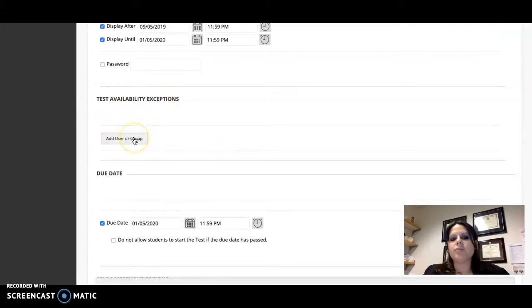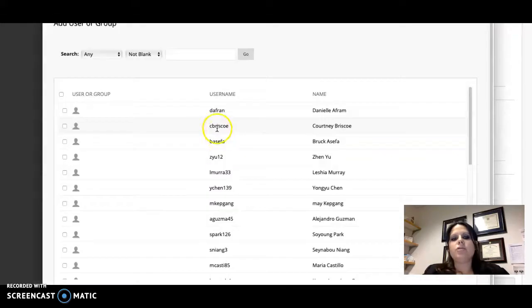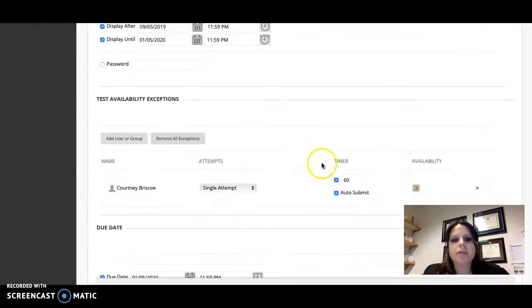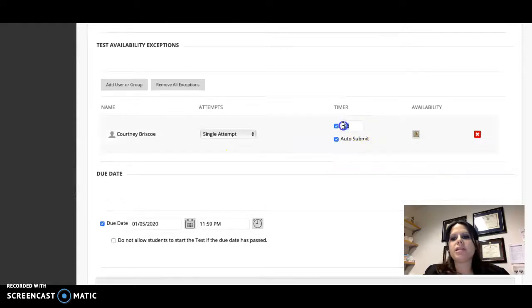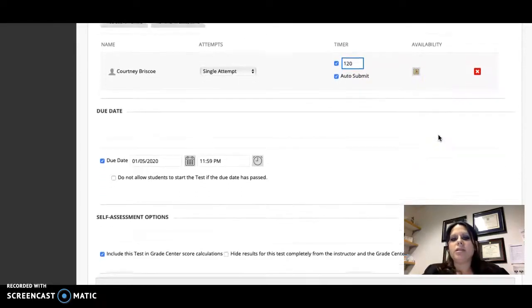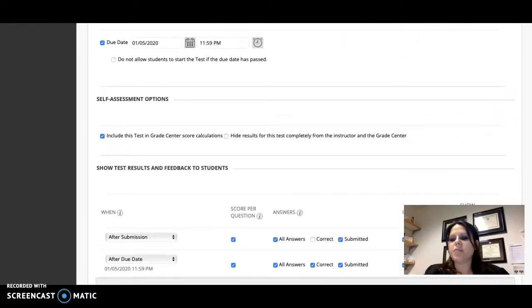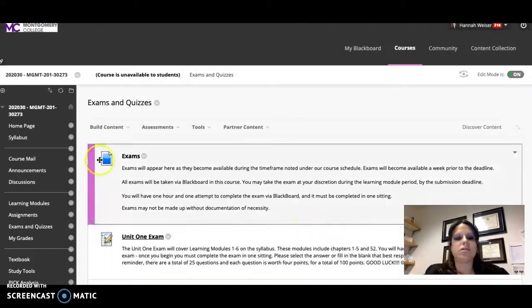It's towards the bottom. There, if you click add user or group, you can choose a student, hit submit, and then here you can make changes, like I'm going to allow her 120 minutes instead on the exam because she's supposed to get double time, for example. And then you just want to hit submit. I'm going to cancel because that was just to show you.